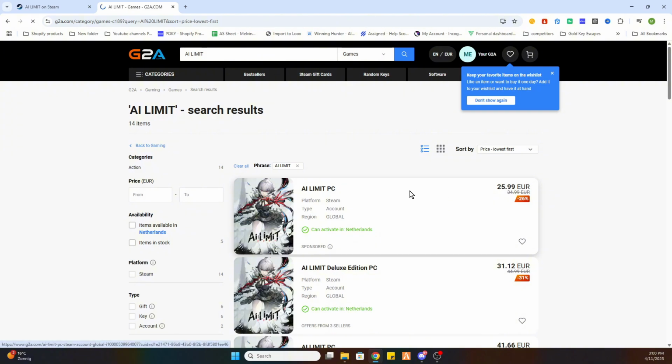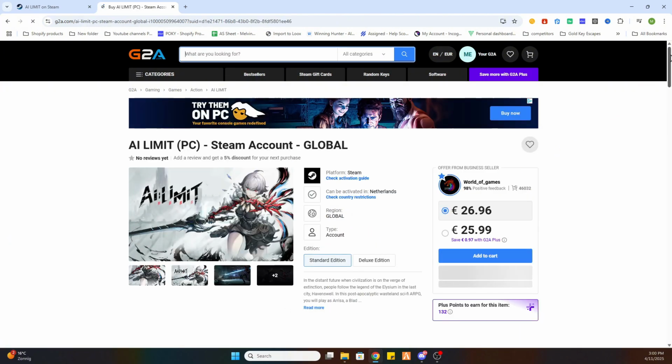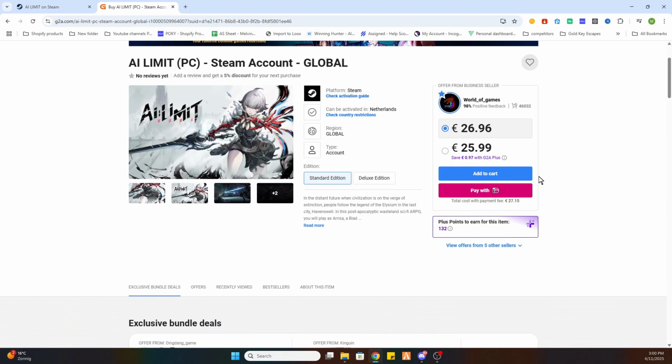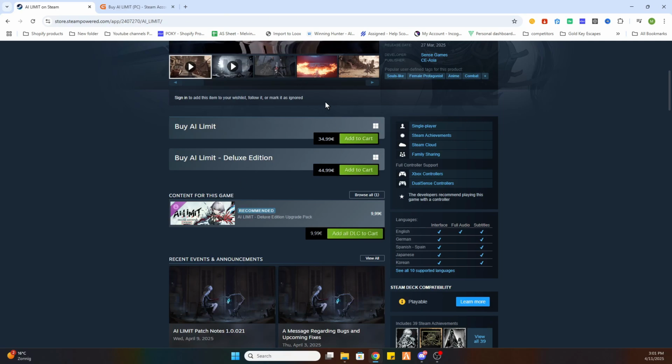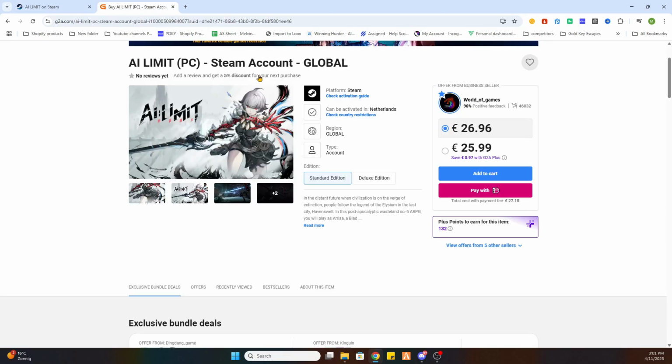Now select the game. After that, we will scroll a little bit down, and as you can see, we can already buy this game for just €25.99. Once you have purchased this game for just €25.99 instead of €34.99, you have saved yourself a bit of money while downloading games online without overspending and keeping your PC safe.